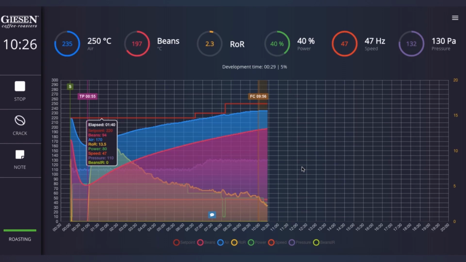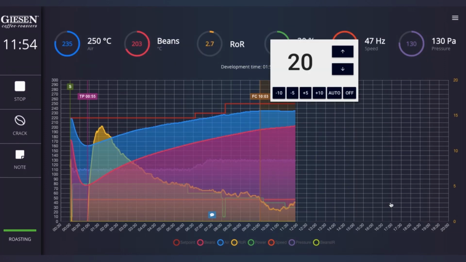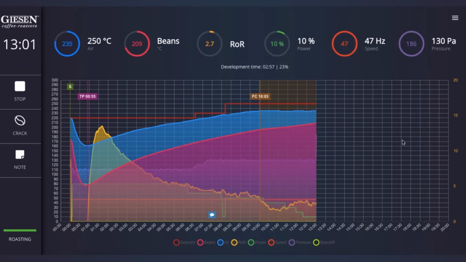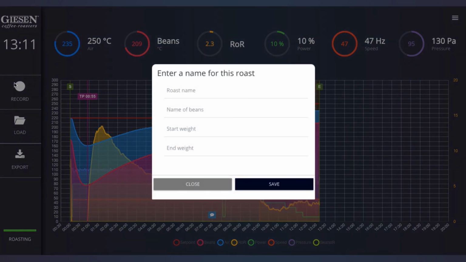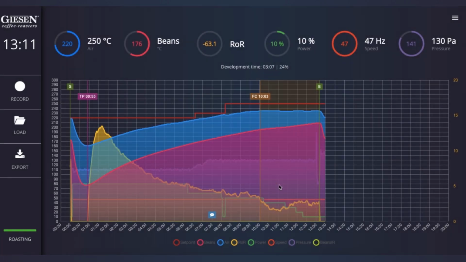Now we will fast forward to the end of the profile. When it's time, release the beans into your cooling sieve and turn on the stirrer and the cooling function. Release the beans and press stop. Give your roast a name. Press save. Now you've saved your first profile.